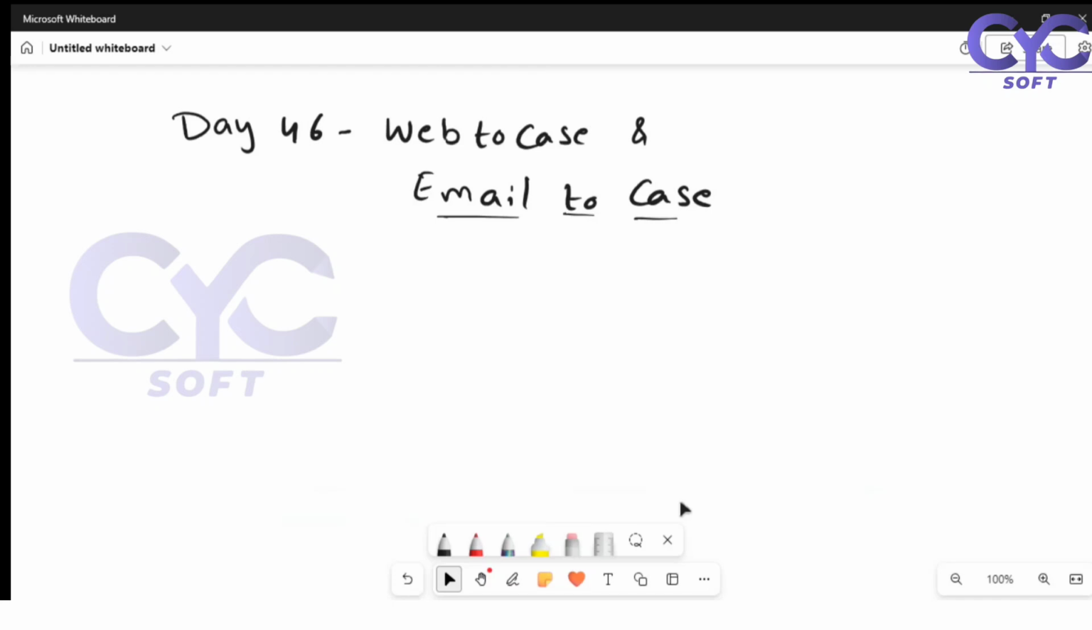You have seen this type of form on a number of websites. So how do we create these types of forms here? The inquiry form is different, and the complaint form is different. From the inquiry form, we are going to create a lead in Salesforce. From the complaint form, we are going to create a case inside Salesforce. Got it? So these are the two ways we are going to create a case inside Salesforce, from the website and from the email.